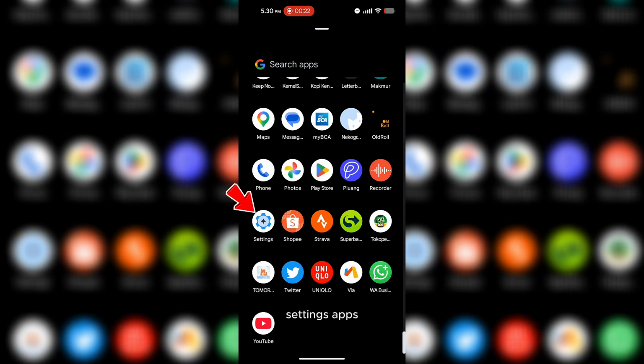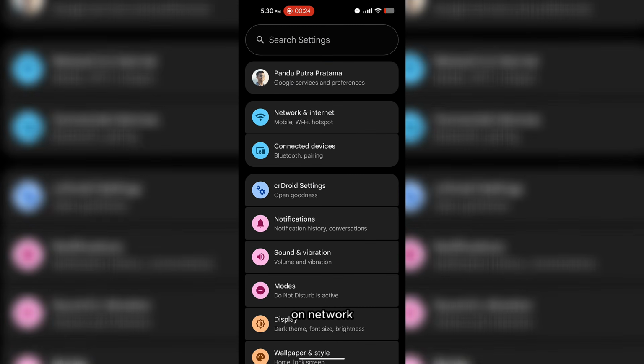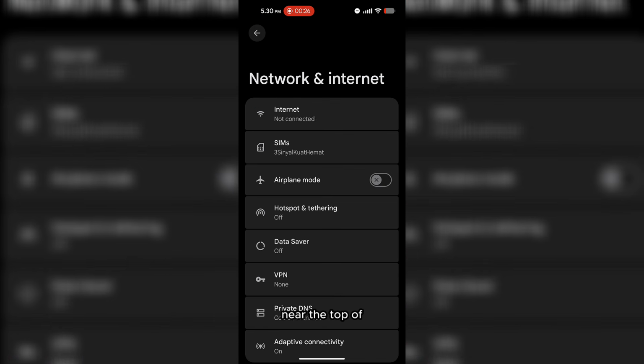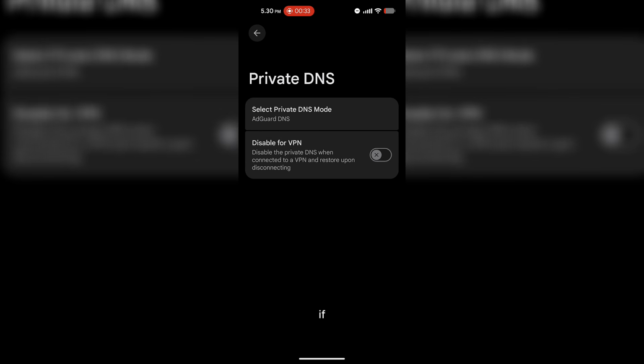First, open the Settings app. Click directly on Network and Internet or Connections, sitting right near the top of your configurations panel. Scroll down the network dashboard layout and click on Private DNS. If you can't find it, you may need to click on More Connection Settings first to expose this hidden security setting.